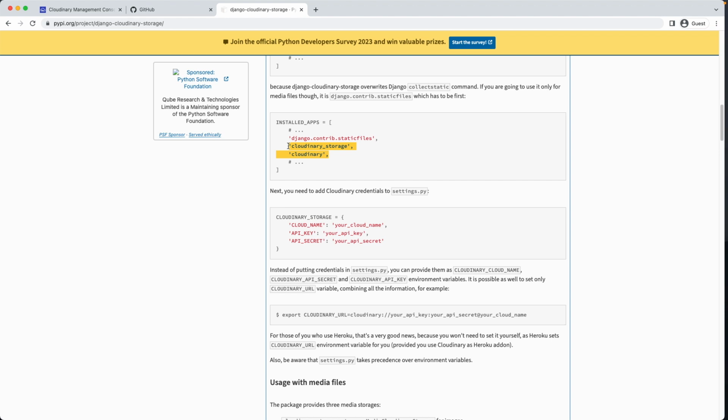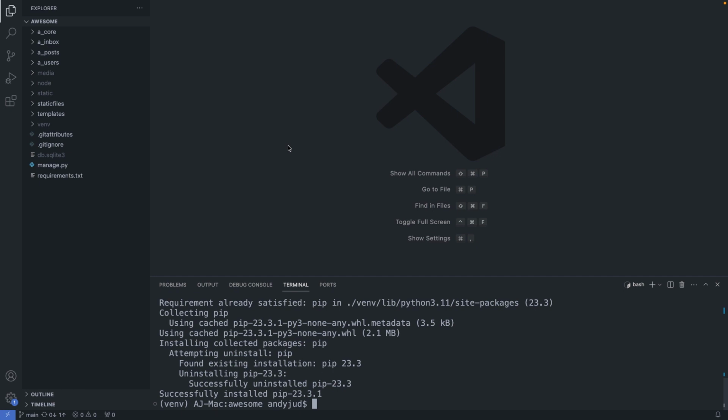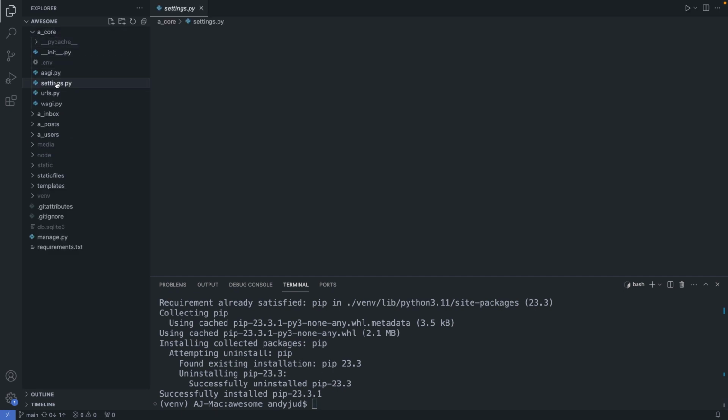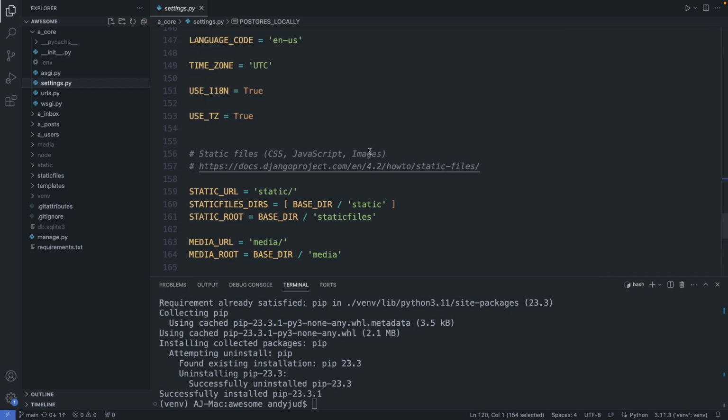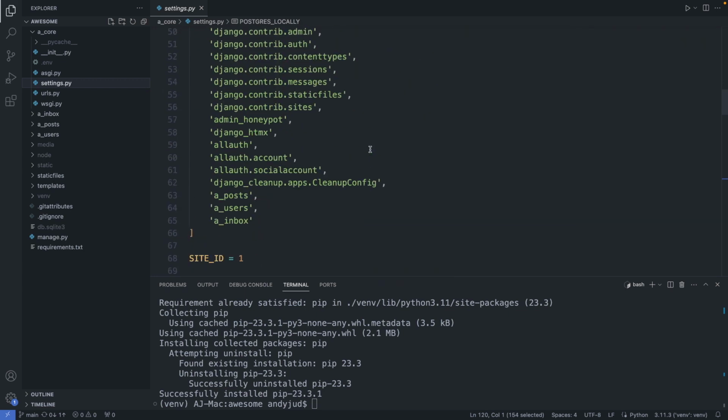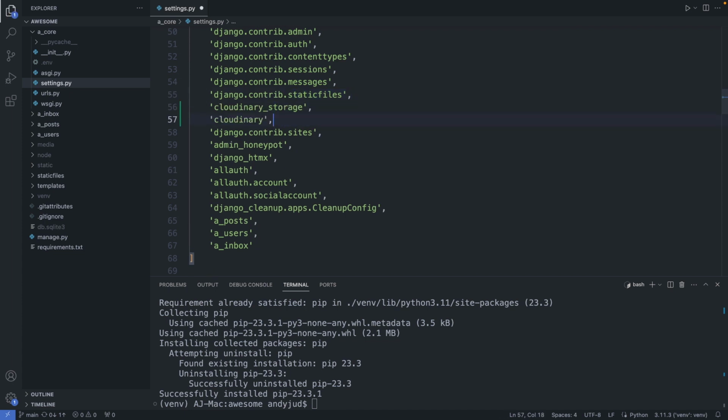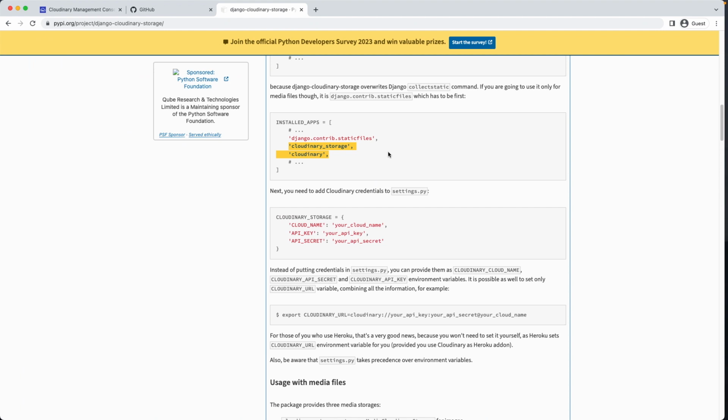Let's copy the lines and go to our settings.py file, to our installed apps. Here we have staticfiles, so underneath here I add cloudinary_storage and cloudinary. Okay, save this file, let's go back. Next we have to add the Cloudinary credentials here.